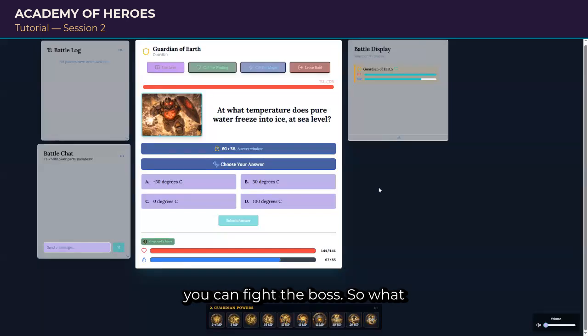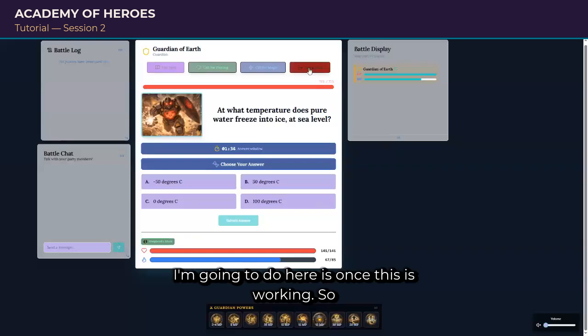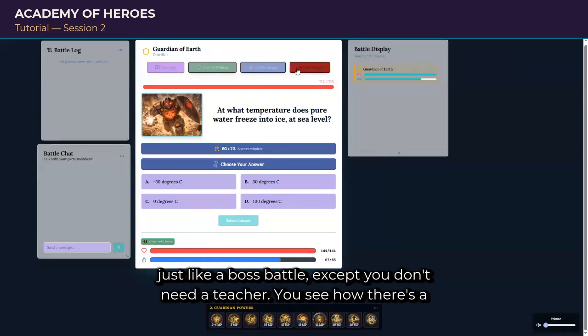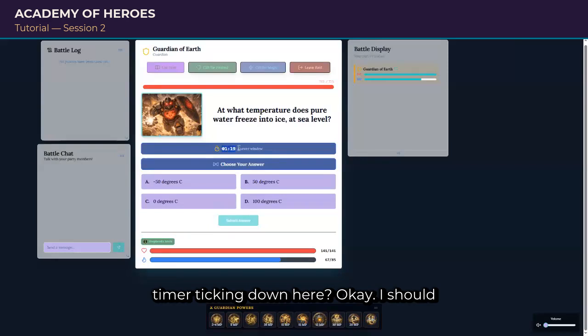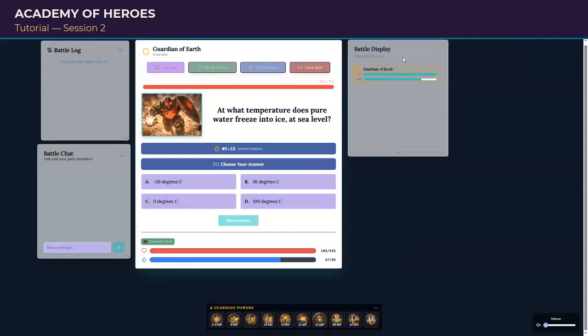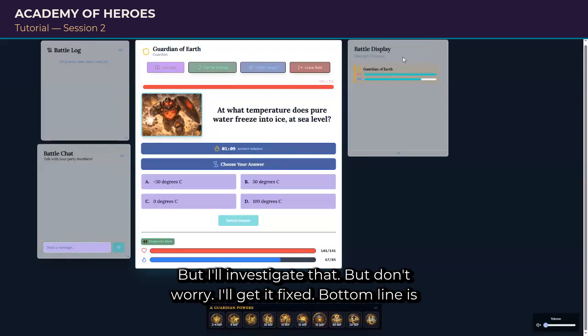So what I'm going to do here is, once this is working, so if you want to try this, you're in? Okay. So basically, this is just like a boss battle, except you don't need a teacher. You see how there's a timer ticking down here? Okay. Toes, if you're in, I should be able to see you here, but I can't, but I'll investigate that. But don't worry, I'll get it fixed.